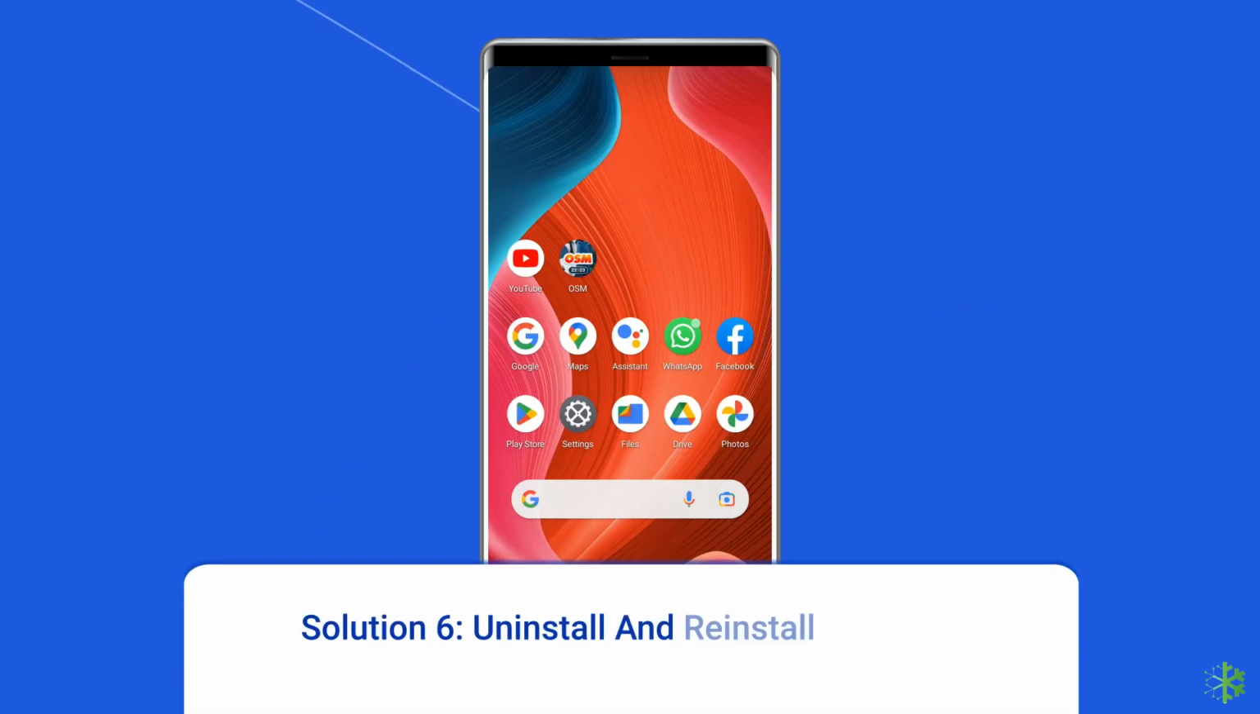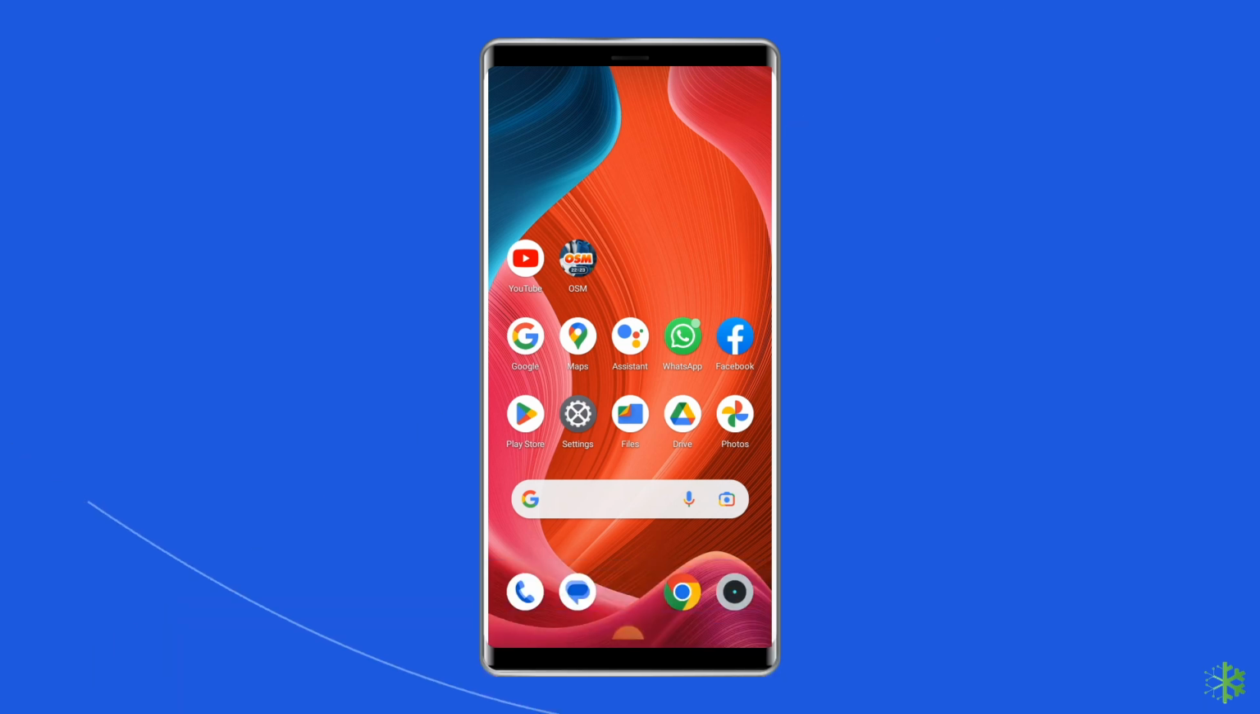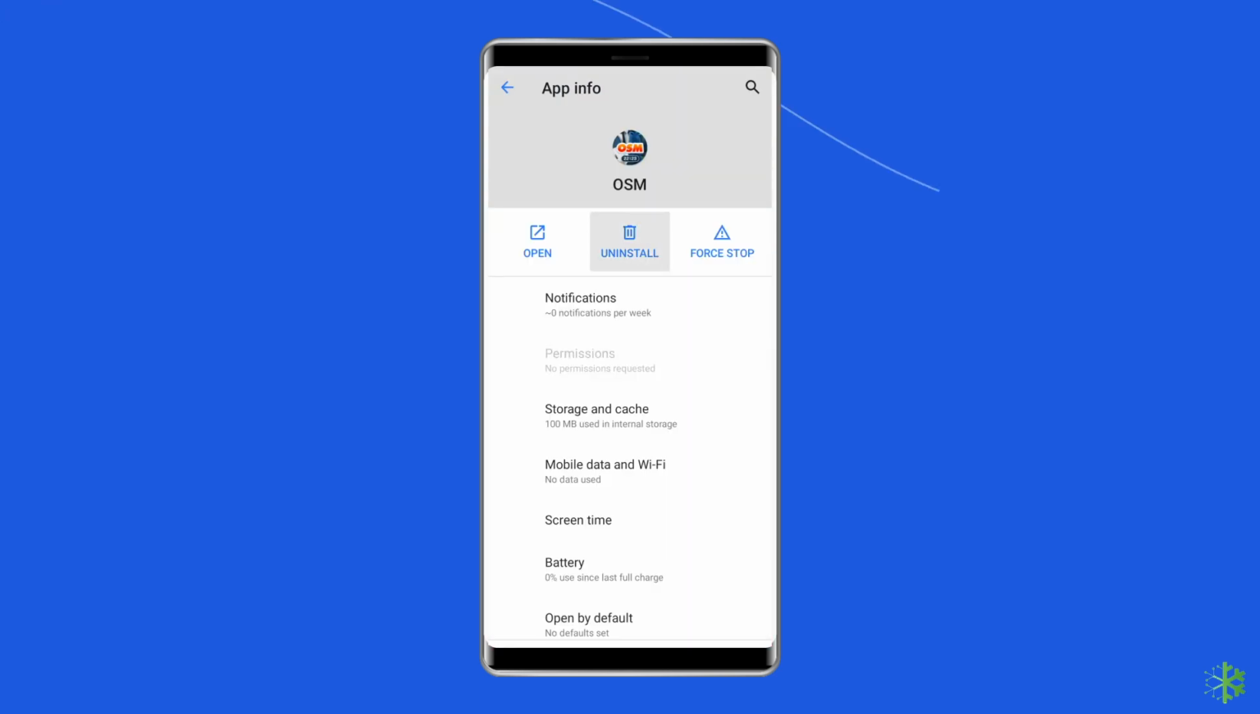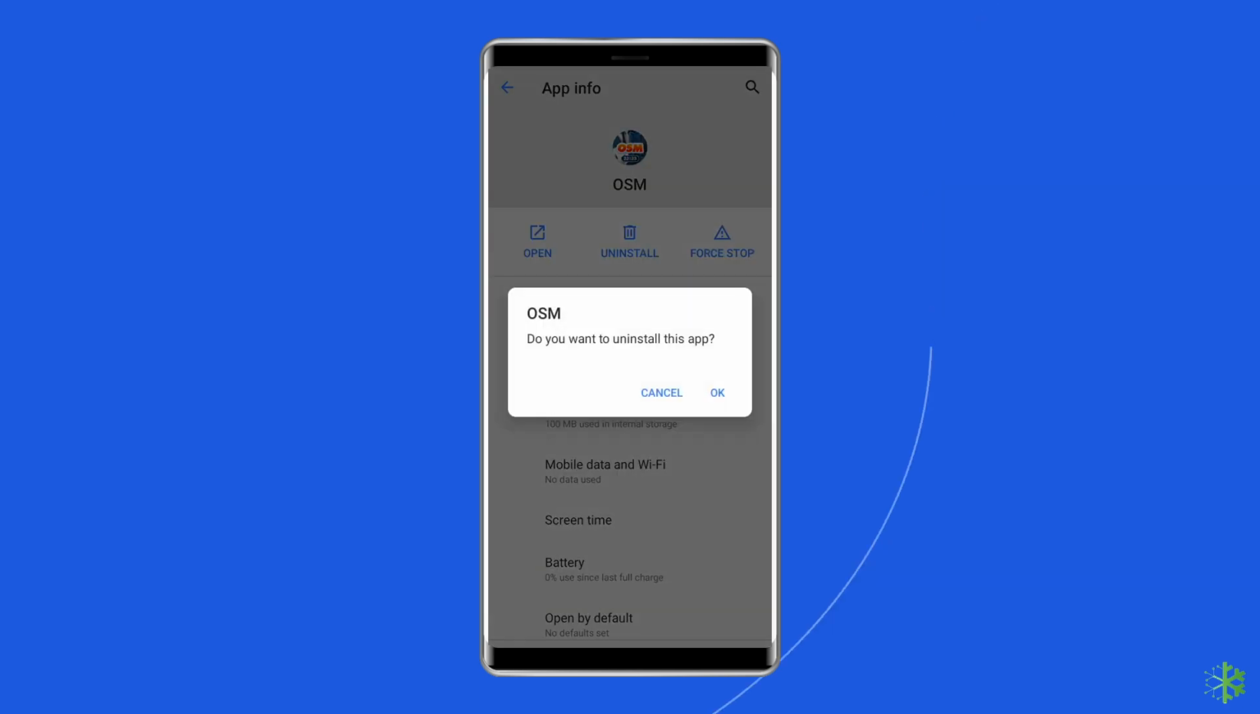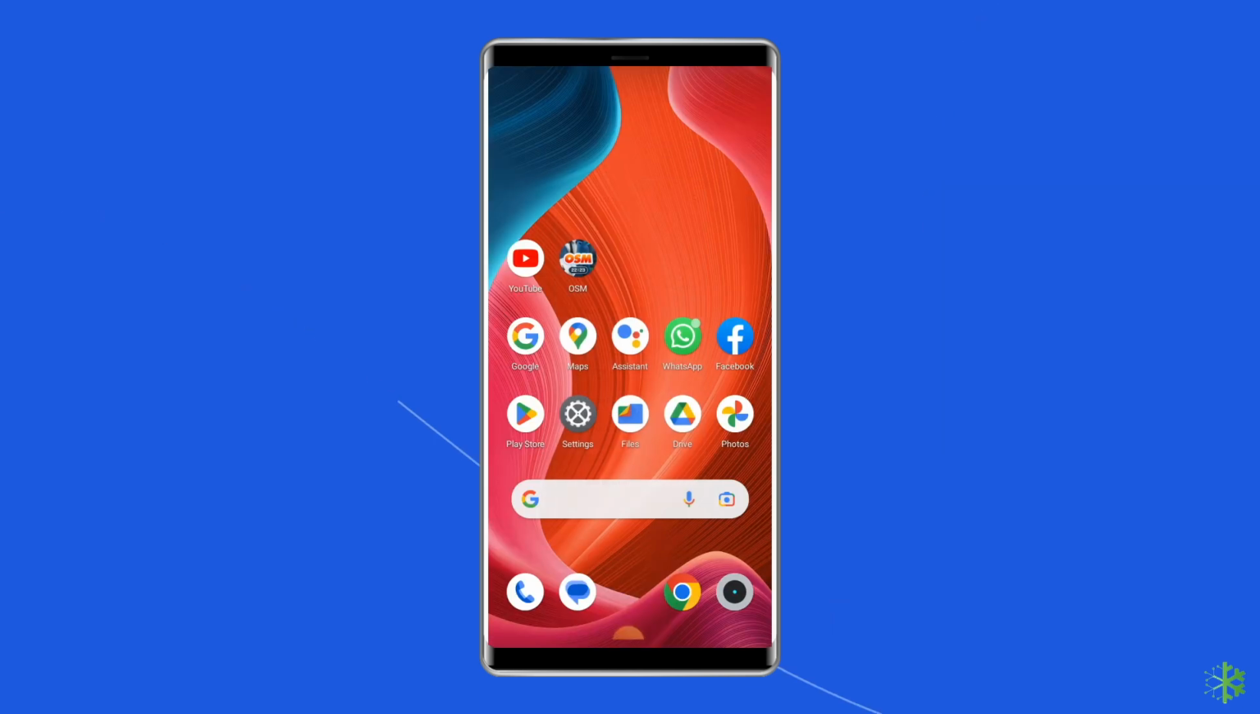Solution 6. Uninstall and reinstall OSM app. To give yourself a clean start, you can reinstall the OSM app from the Google Play Store. To uninstall the app, find the OSM 23 app on your device's home screen and long press on it, then tap the Uninstall option.